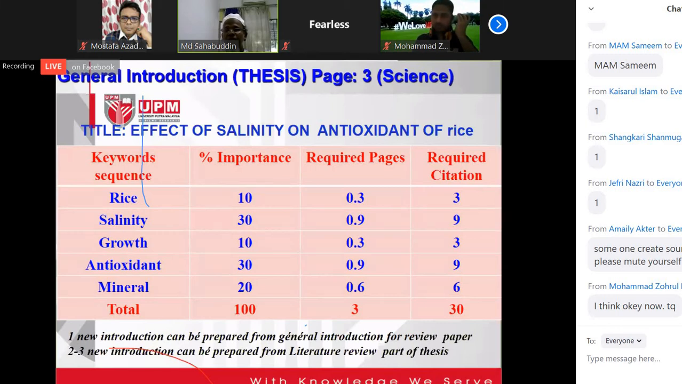Like under the subject, 3 citations. Under the treatment, 9 citations. Under the different parameters, 396. So the number of citations is 30, but we can rearrange the number of citations under the different keywords. So this is the way we can lay out to write an introduction, either for a thesis or a publication.